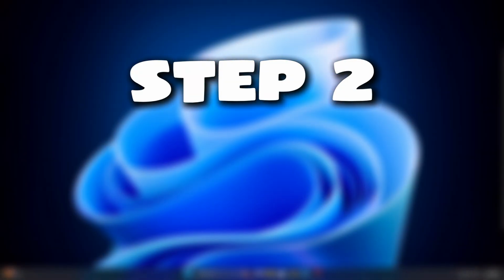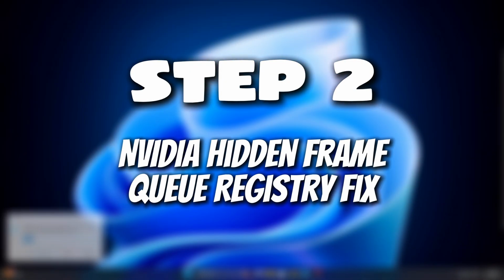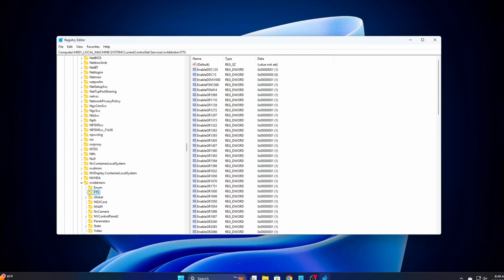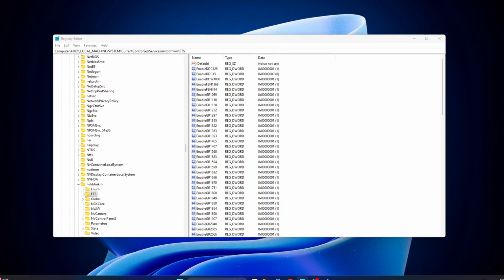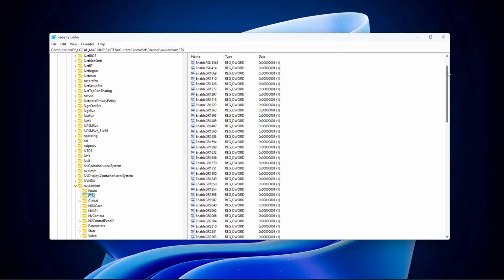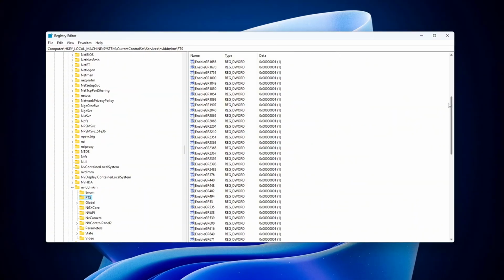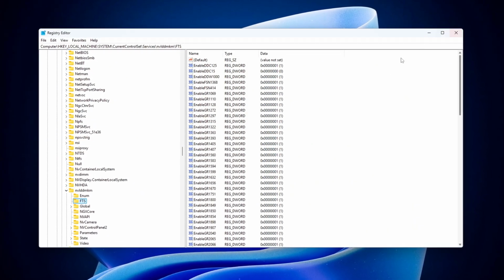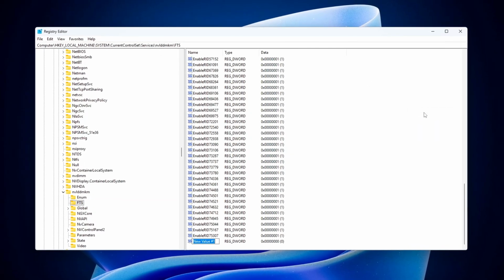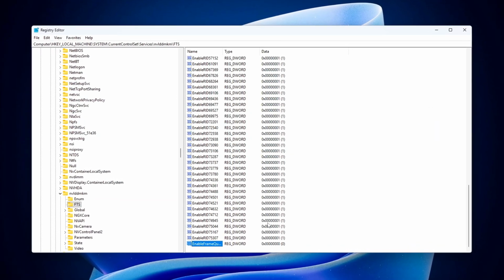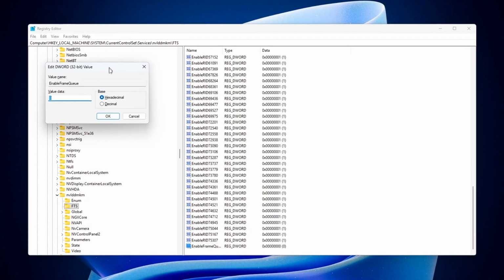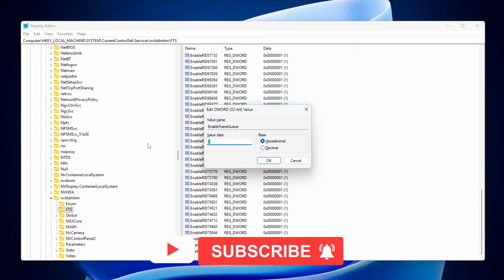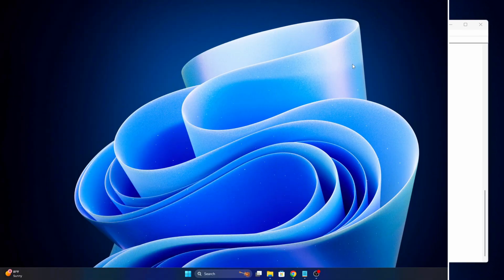Step 2. NVIDIA Hidden Frame Queue Registry Fix. Now that you have a baseline for your latency, it's time to take action, starting with NVIDIA users. While the low latency mode option in the NVIDIA Control Panel seems like a quick fix, it only scratches the surface. You can actually take it further by diving into the registry and forcing hidden driver flags that override the queue depth on a per game or global basis. This means you can control it far more precisely. Here's how to do it.